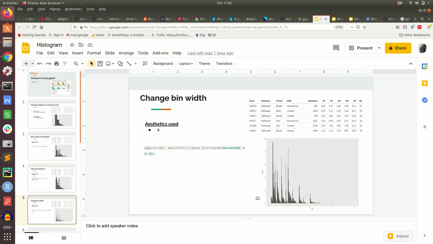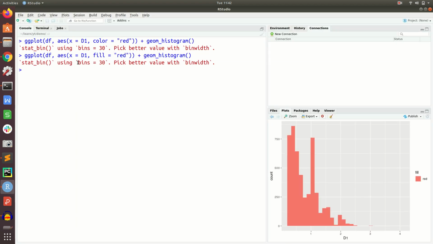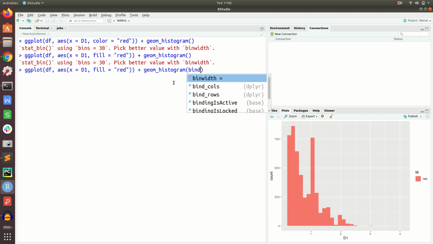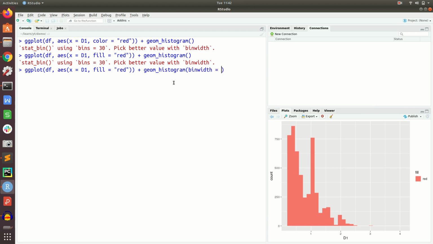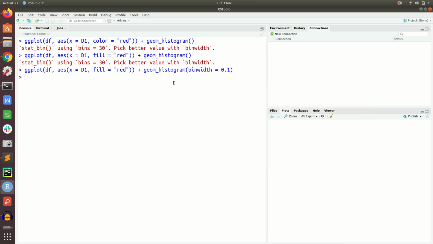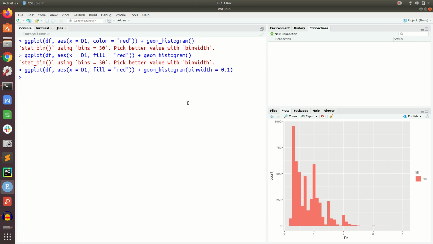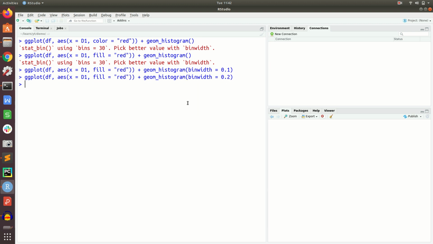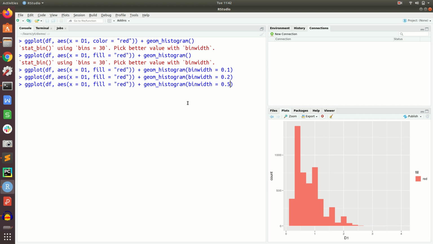Now we can also change the bin width. By default there were 30 bins, so we can change the bin width, and since it is a property of the histogram and not an aesthetic mapping, we have to pass it within the geom. So let's say you play with a binwidth of 0.1. Now you see 0.1, and you can increase the bin width to 0.2, or let's say 0.5.